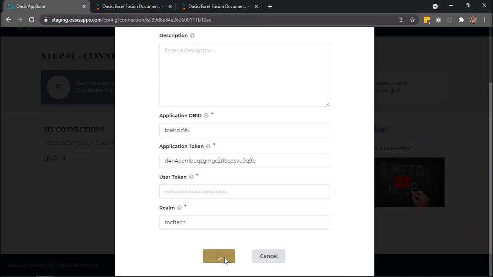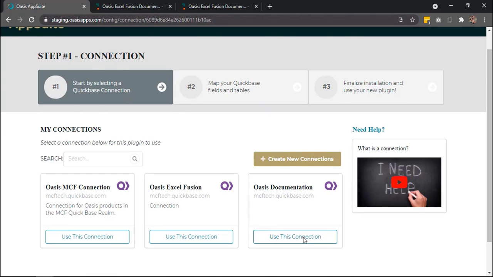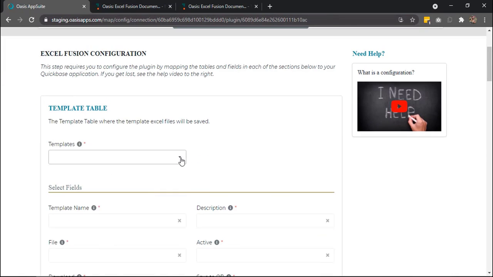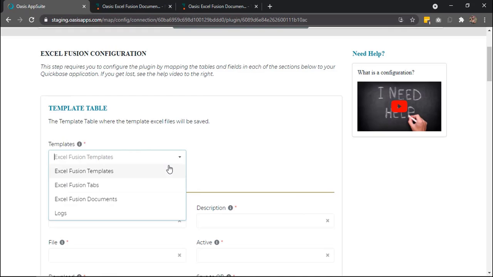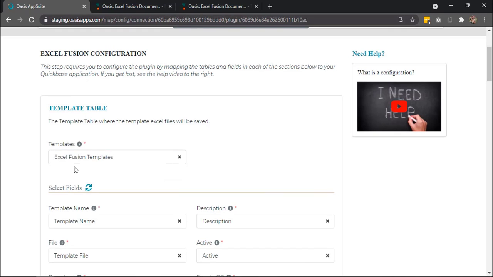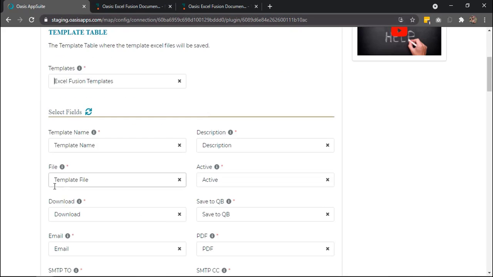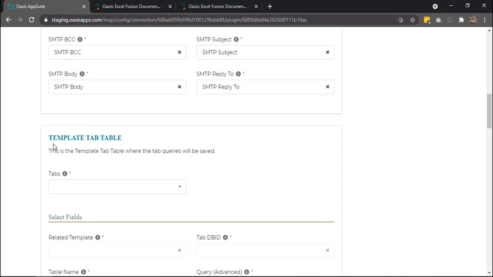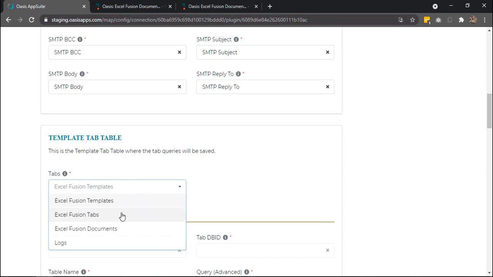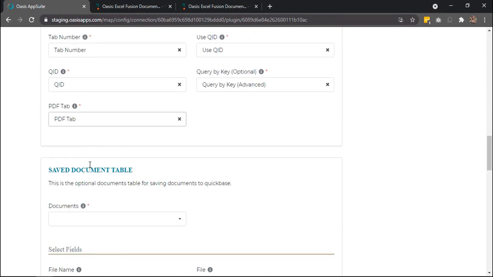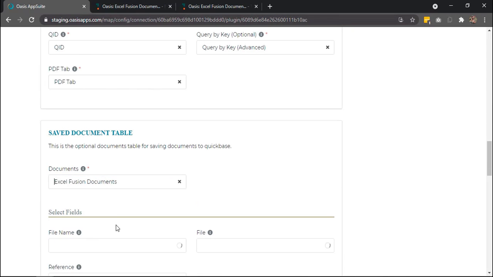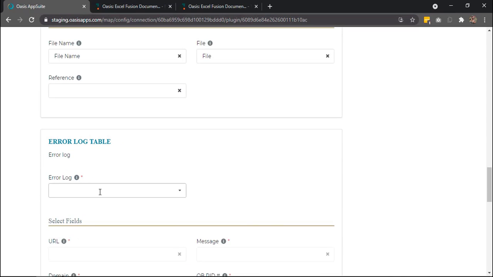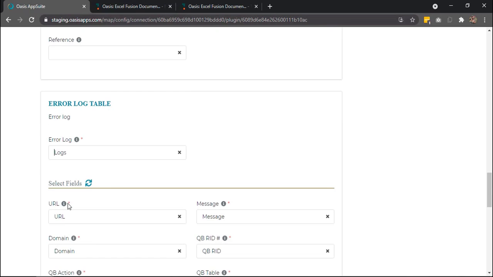Okay, so then I will have a new connection in here to use. So once I use this connection, it's going to say, okay, well, what tables would I like to map it to? So this is pretty easy because once I select the templates table, it's going to look in that table for the field IDs, and if it matches, it's going to map it automatically. So we're going to continue this process and map the template tab table to the tab table in my application. See, it's mapping automatically. I'm selecting the documents table, it's mapping to the fields. And in the log table, I'm going to select that, and it's going to map to those fields as well.